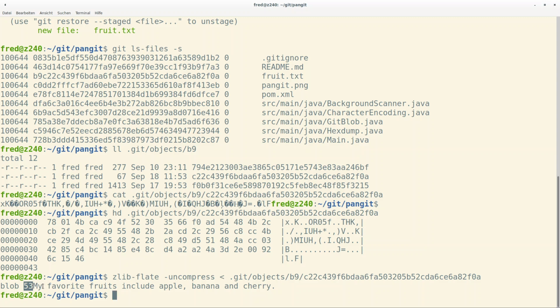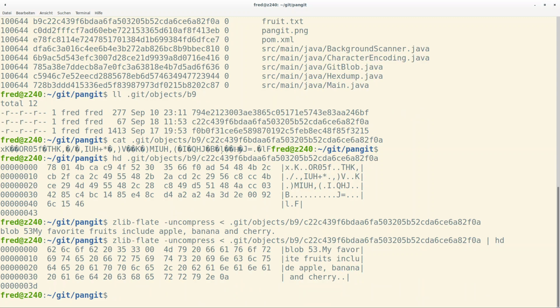And in case you're wondering what would happen if the content also starts with a digit, how would Git disambiguate that? Let's pipe the last input into HD. Here you see there's an invisible character between the header and the content, which is the good old null terminator. Okay, cool.